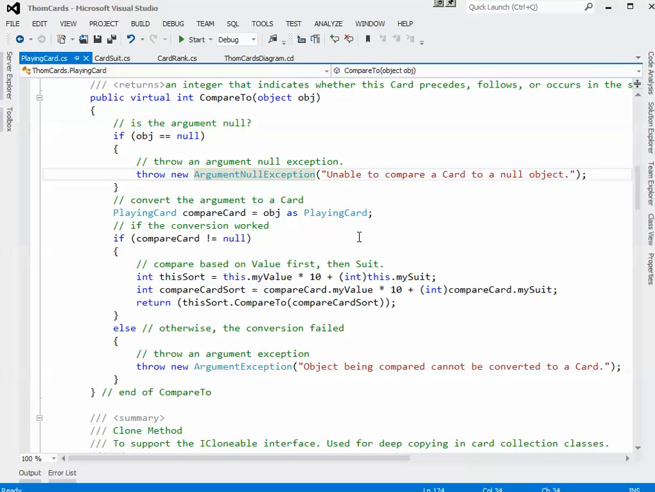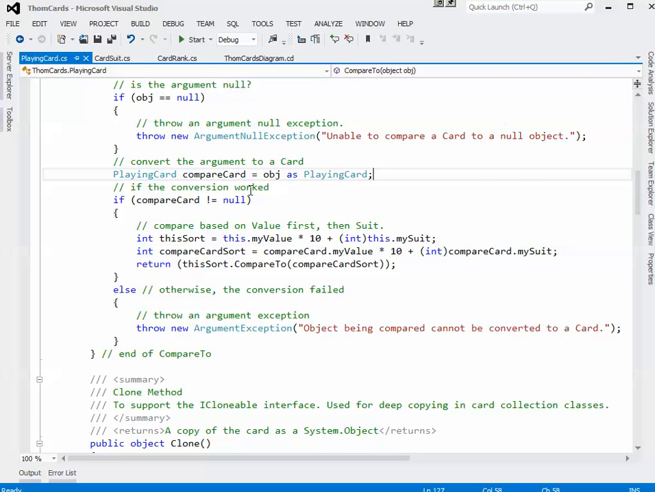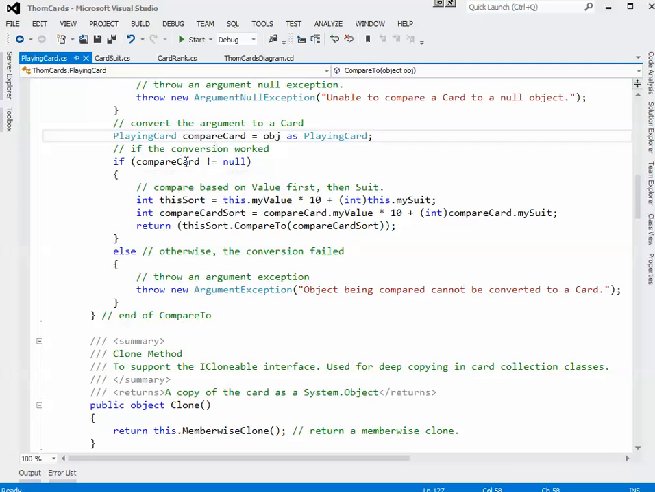If that didn't happen, then what I do is I convert the object into a playing card. So I've created a new playing card, initializing it with the object as a playing card. And then I look at that. If the compare card that I just created is not equal to null, it'll be equal to null if it couldn't actually use the object to create a playing card. So this is basically saying if this compare card thing worked.